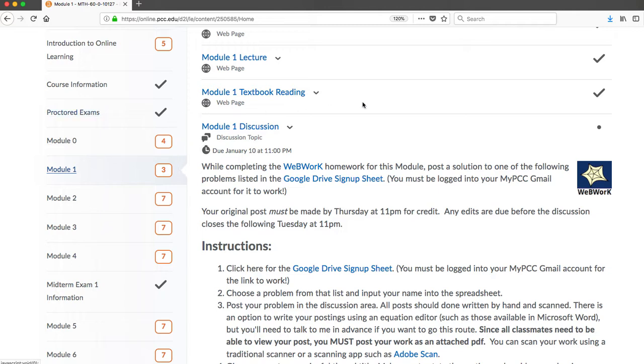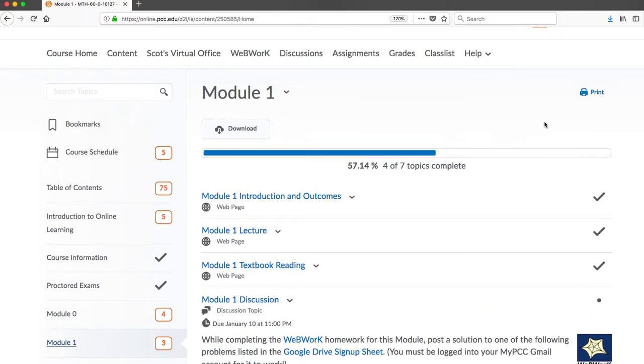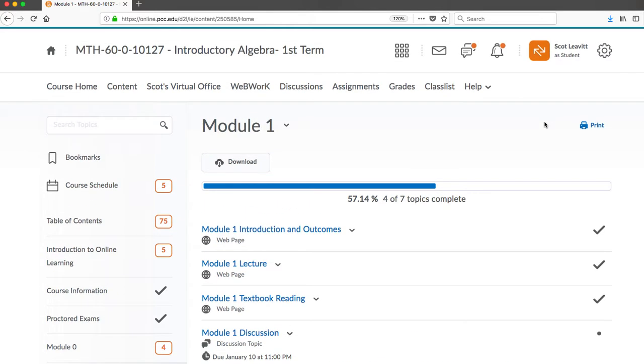You'll also notice over next to the items on the right side of the page, activities that you have not yet looked at have a dot, while ones that you have completed have a check mark. It is important to note that the check mark does not necessarily mean you've completed the assignment. It simply is an indication whether you've started to engage in that particular activity.